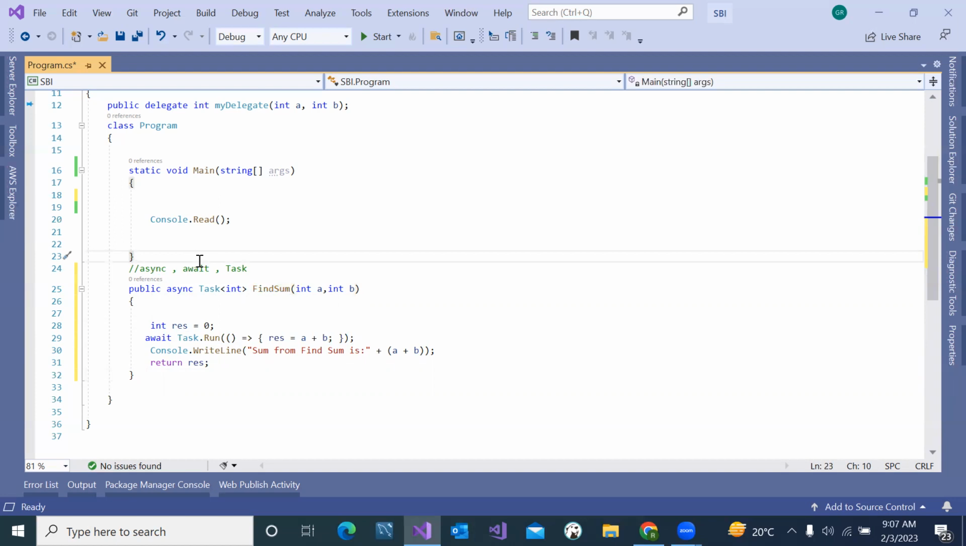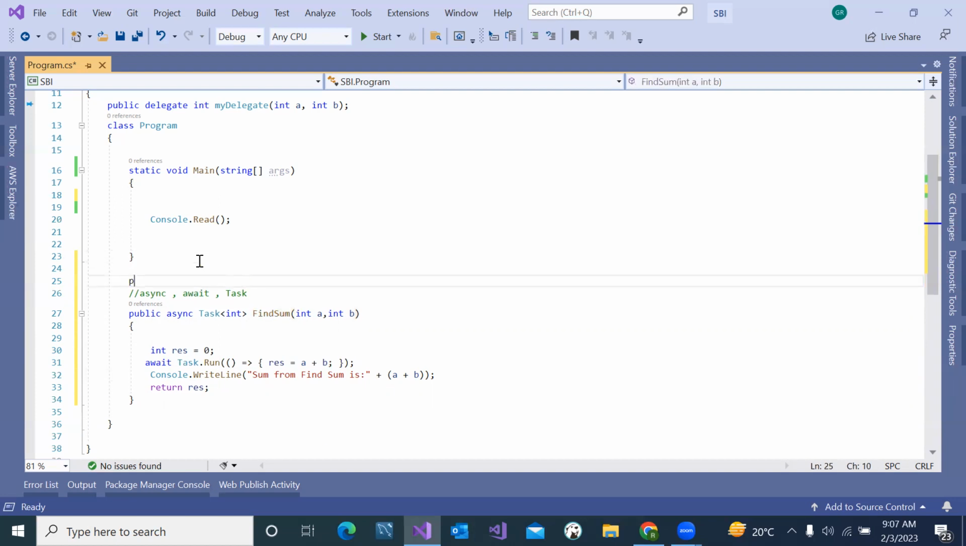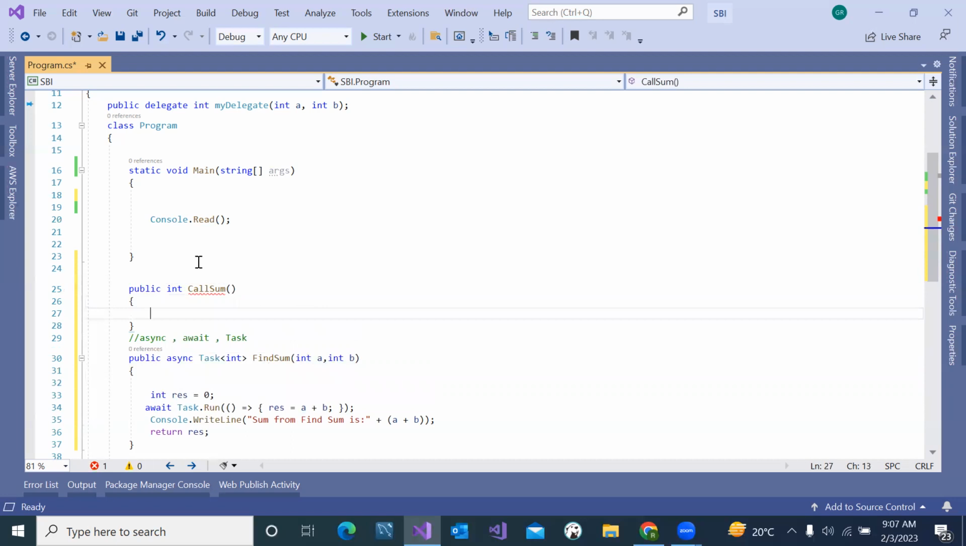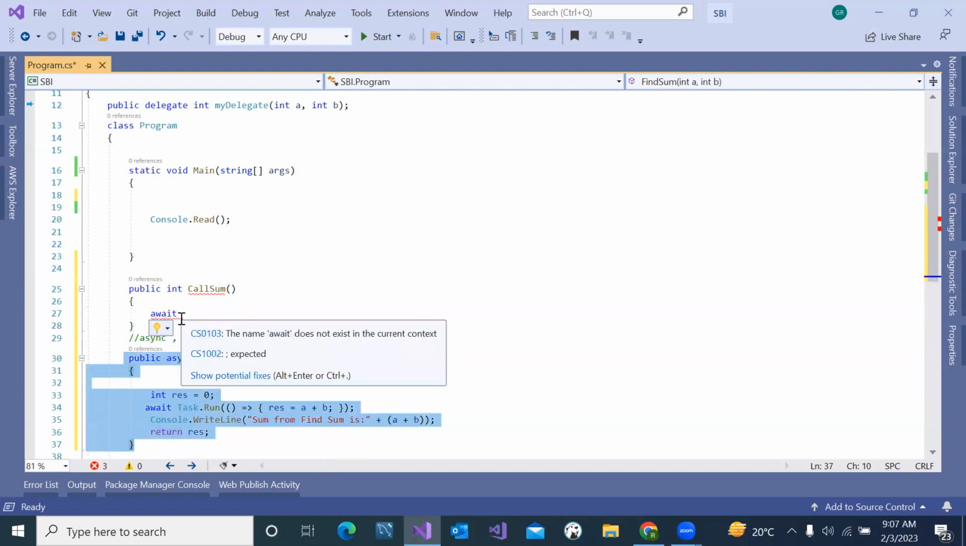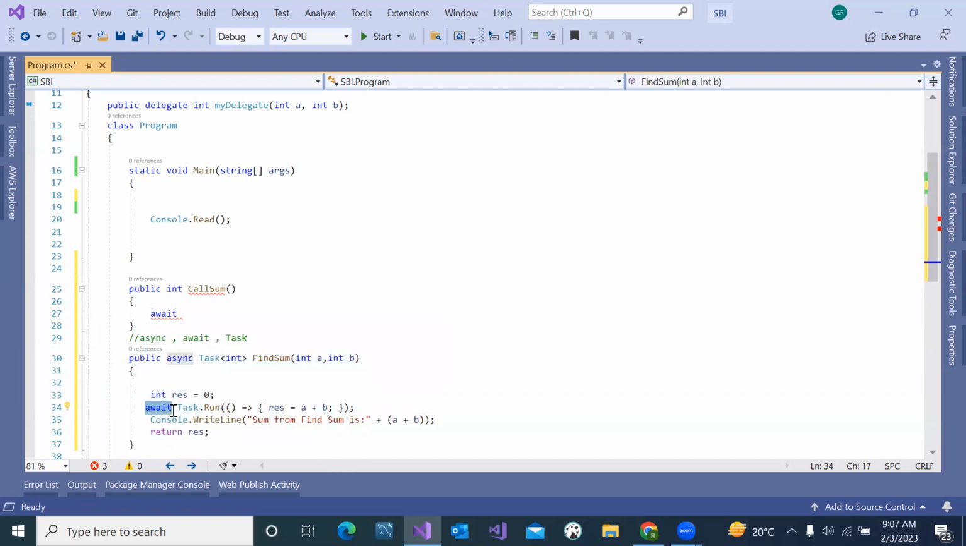Wherever I need to call it, there I have to use, for example, public int call sum. If I want to call it from here, I have to use a keyword called await, because this is an asynchronous method, right? So which makes calls to n number of services, all those will be served parallelly. So to call any asynchronous method, you have to use a keyword called await.